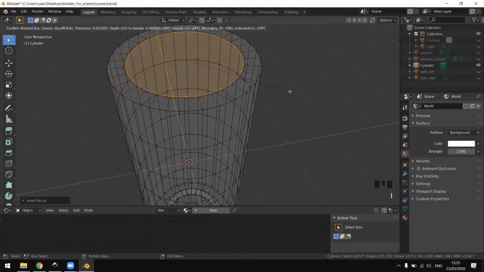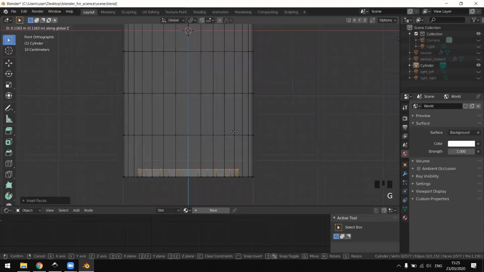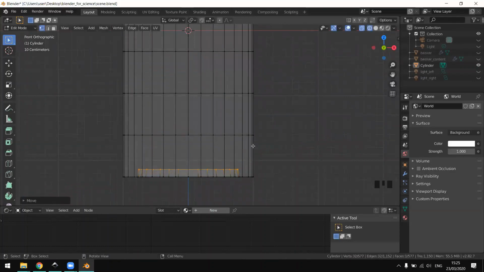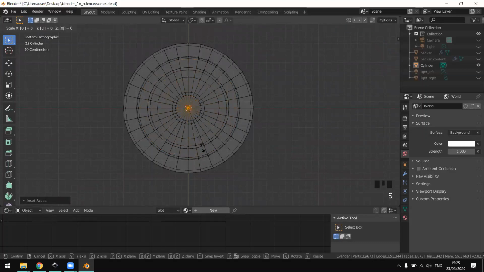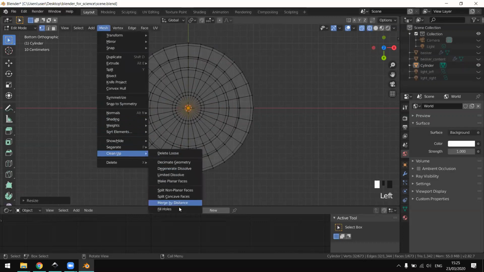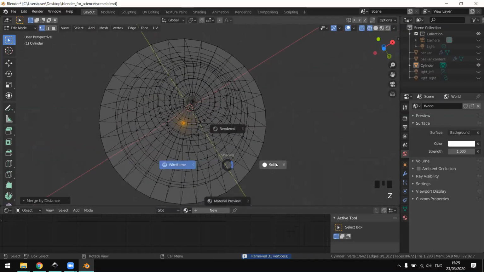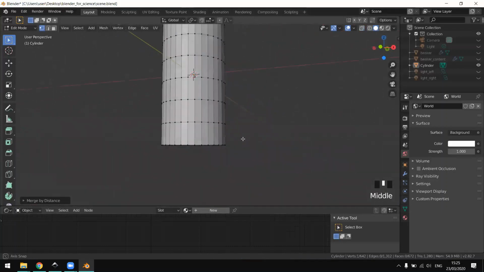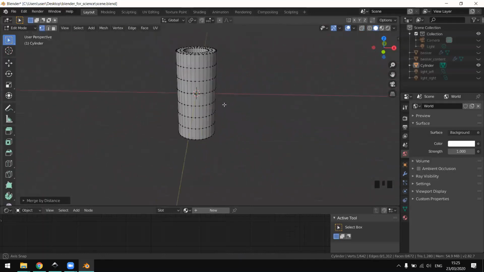Let's say again here, and then just move it a little bit up, and inset again, inset again, inset again, and scale to 0, and that should be fine. Okay, let's take a look at what we made now. So now we have this thing which looks like the outside of the battery, right?